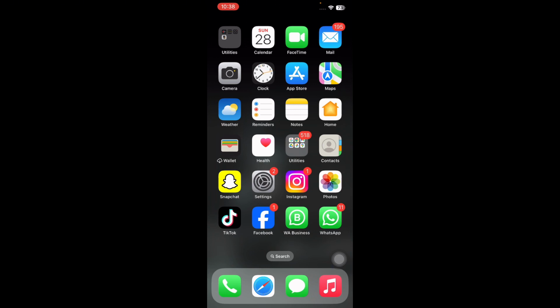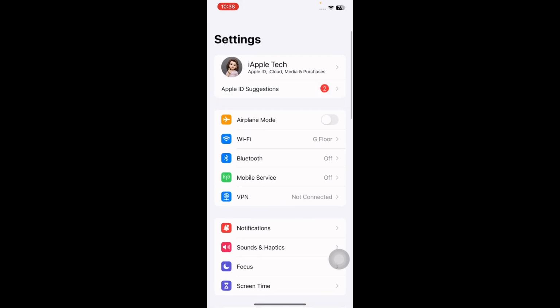For this, go to settings and then tap on the airplane mode icon and then wait for 30 seconds and then tap on it again to disable it. It resolves issues related to the cellular network and you are done.